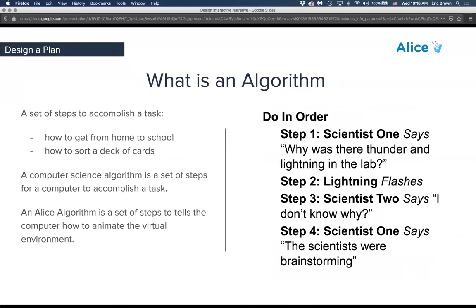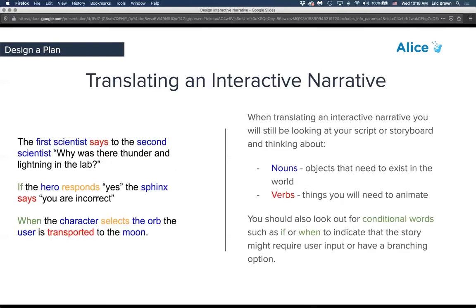So we talked about linear ones, where, here is the joke from our first lesson, it just says do things in an order: the scientist is going to do this, the lightning's going to flash, all of those types of things. When we start talking about an interactive narrative, instead of just being nouns and verbs, where there's going to be the object to move and the verb in terms of how you need to use procedures to animate it and move it in the space, we might start seeing these conditional words like if or when when we start describing our world.